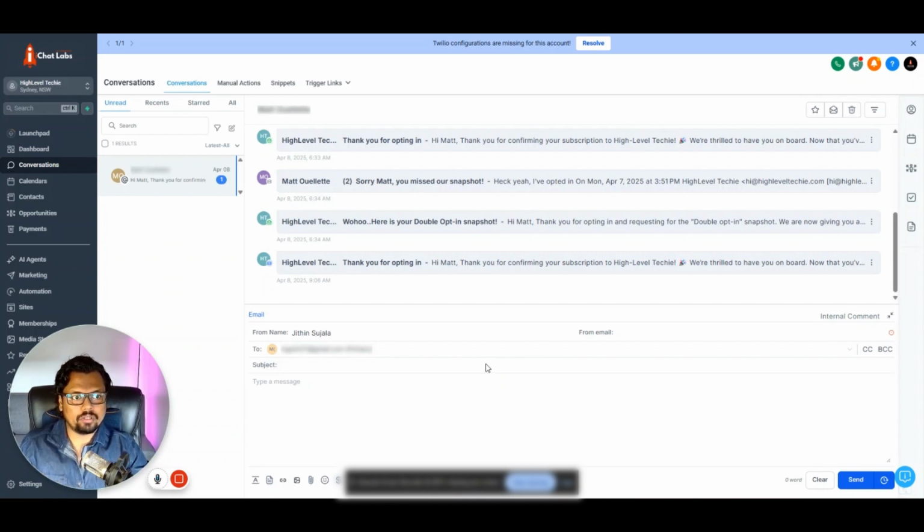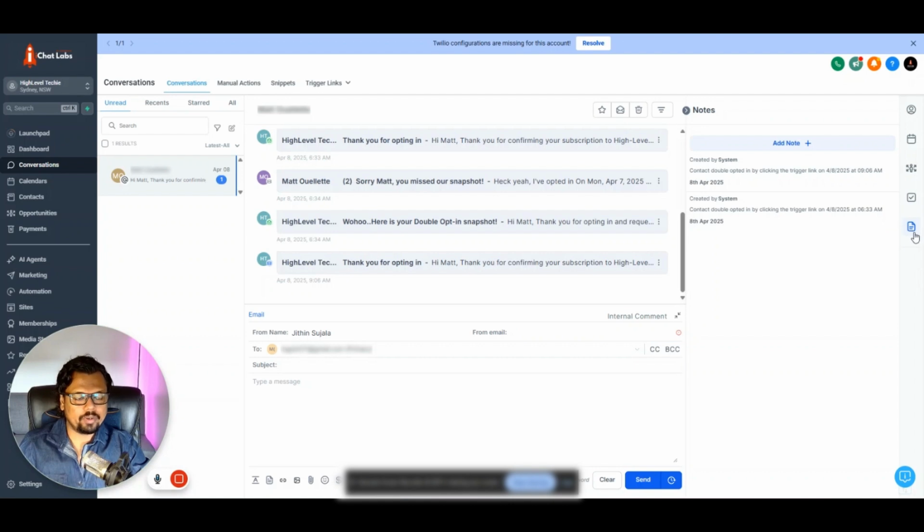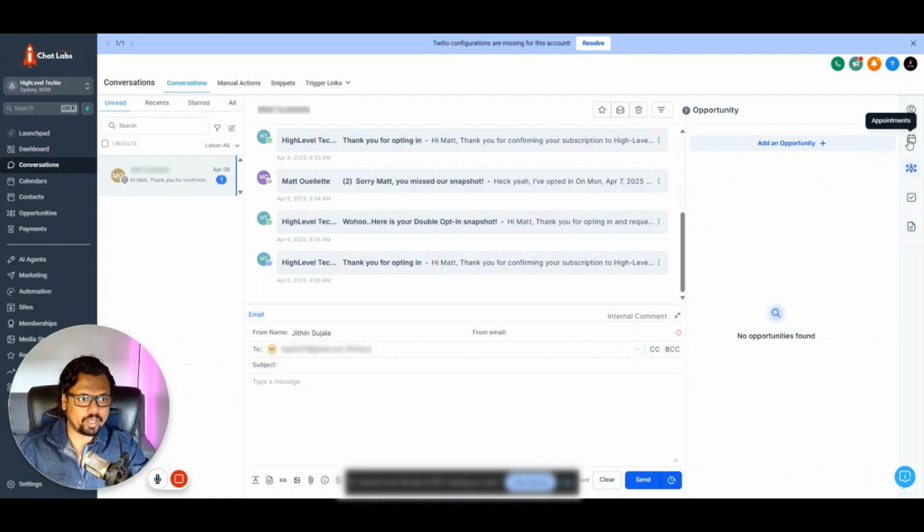Now if you see on the right hand side, there is a slim sidebar, which upon clicking would expand like so. You can add notes, you can add a task, you can add opportunities, you can also book an appointment, you can also update a contact record all within the conversation tab itself without needing to leave this window. So now I have to update this contact record.